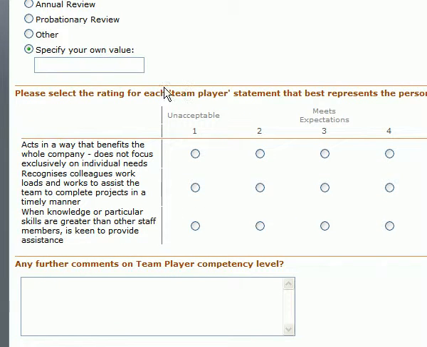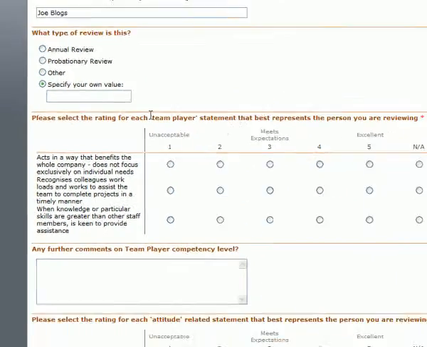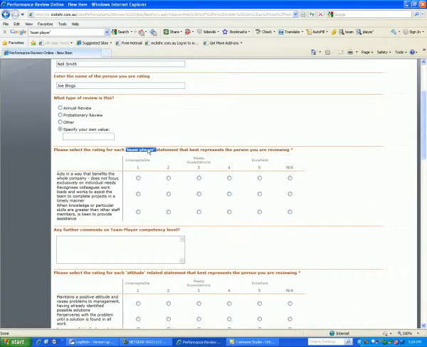Now, the way that we've set this up, and our hard copy performance review, also available on the HR Intranet, is set up the same way. We're looking at competencies. We're always really interested in the soft skills area because it does make the difference between a fabulous performer and an average performer. So here we're looking at team player, and we've got different things we can rate this person on. So the first one is, do they act in a way that benefits the company, not focusing exclusively on their own needs?